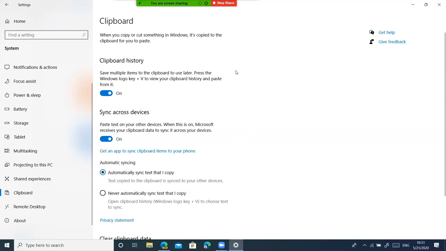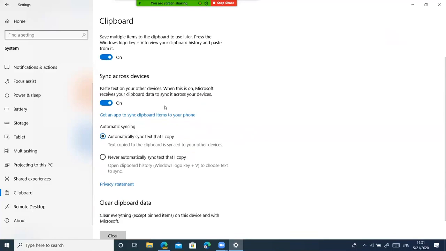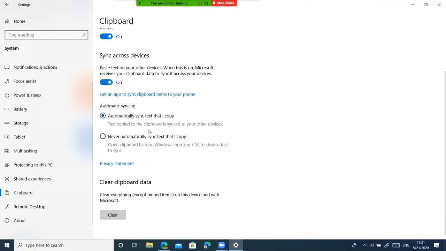And you can also click the Windows key plus V to find all of your clipboard history. And then below, you can choose to sync it between your devices, and you can turn this on or off. And then you can also choose, so if this is on, that if you copy something, it will be shared on the other devices available. But you can turn this off as well.